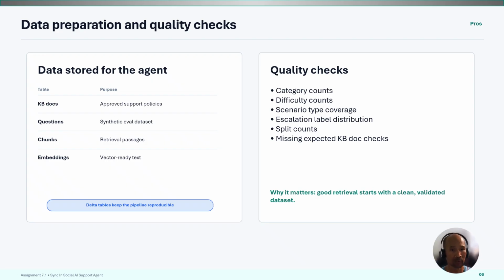Prove every question references an existing knowledge base document. Finally, it writes the validated data frames to Delta tables with versioning, metadata, and ACID guarantees, satisfying the assignment's data pipeline requirement by creating a reproducible, evaluation-ready dataset.